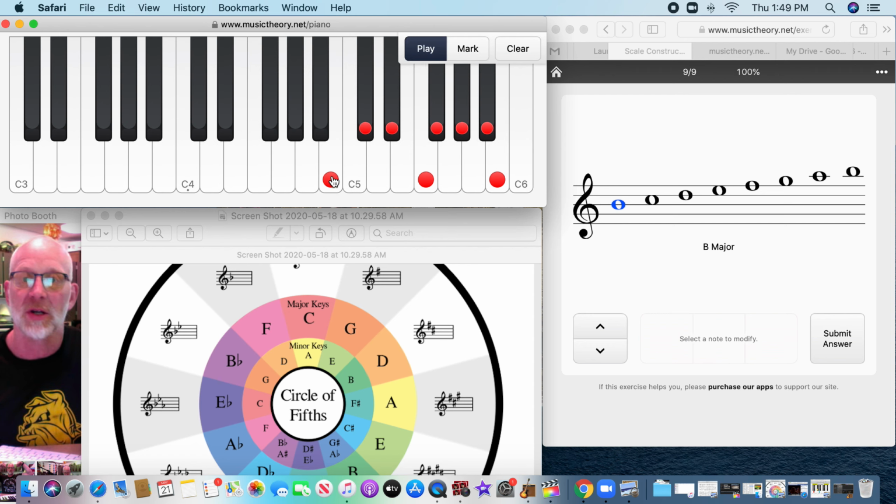This is a B major. Oh, that doesn't sound right, does it? Let's take a look at that one.